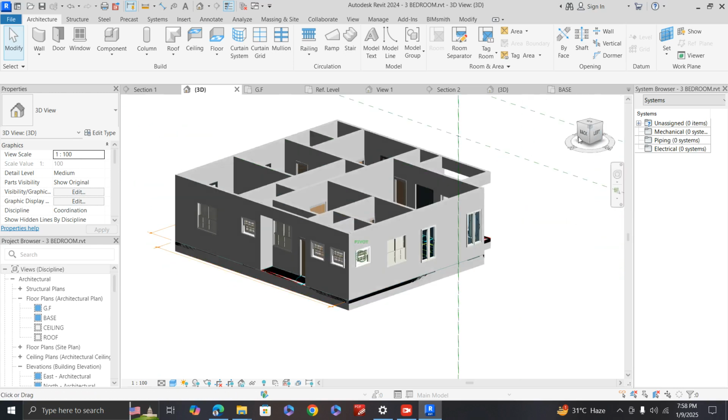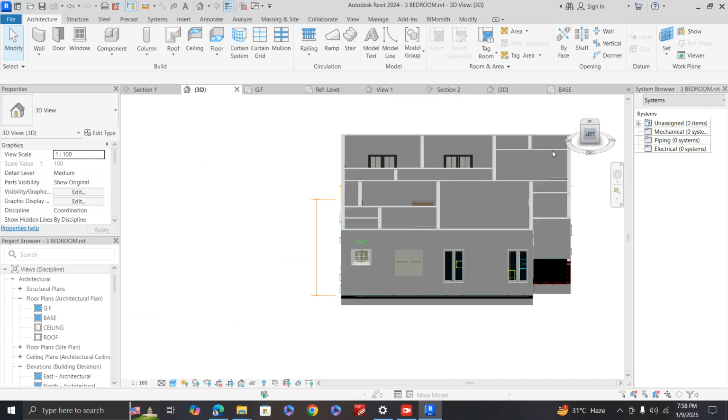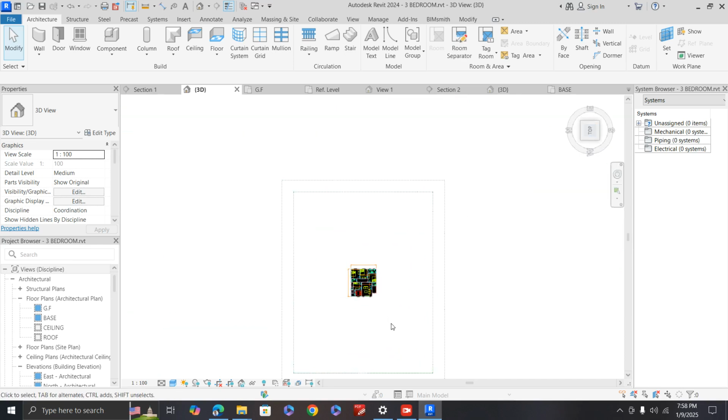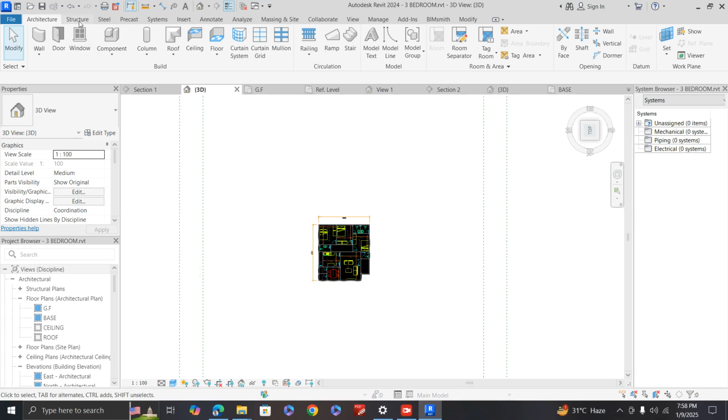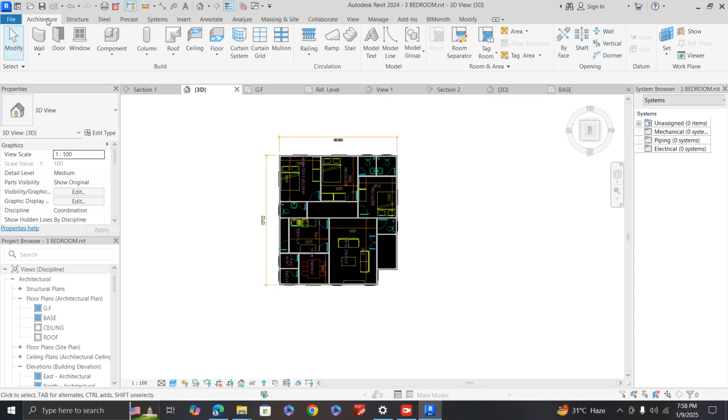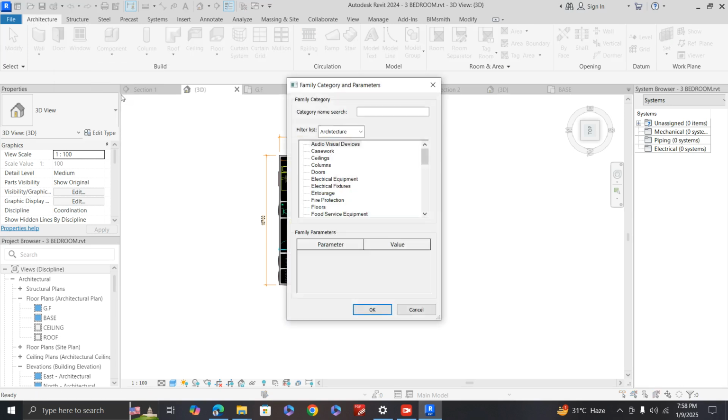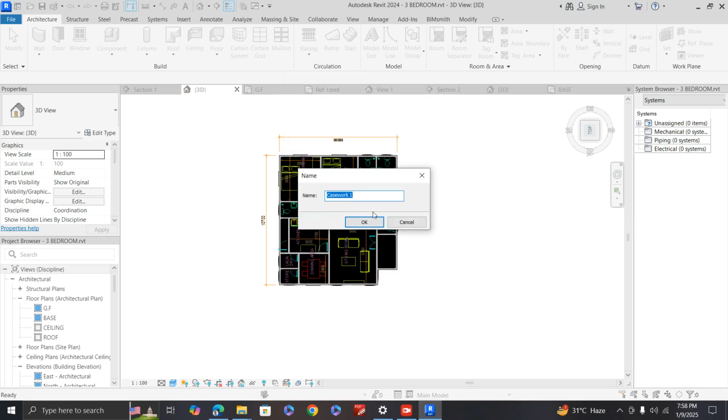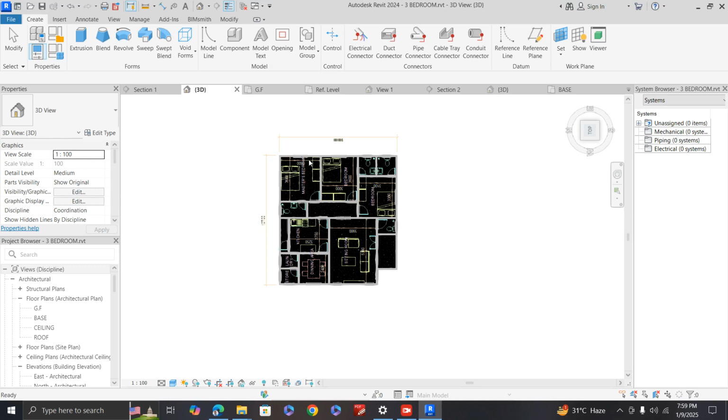So the next thing we're going to do is to do the concrete fascia for the building. We're going to make use of the sweep feature, or the sweep tool, to run the concrete fascia. So we're going to come to architecture, come to components, come to model in place, then we're going to make use of casework. So I'm going to rename this to concrete fascia, or whichever you want to name it. Then you're going to click OK.